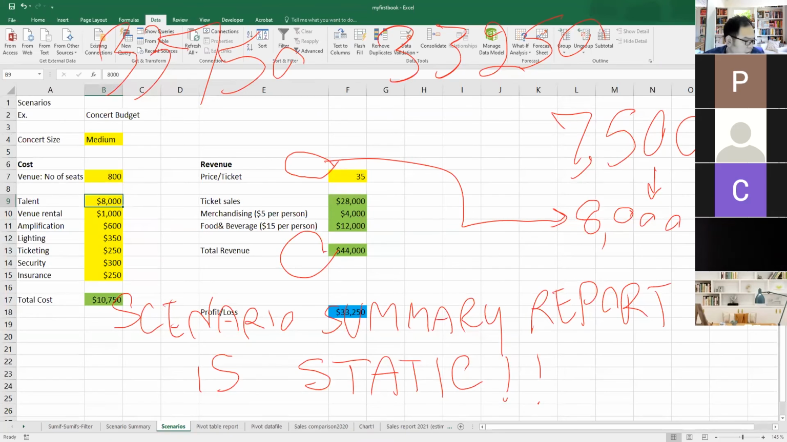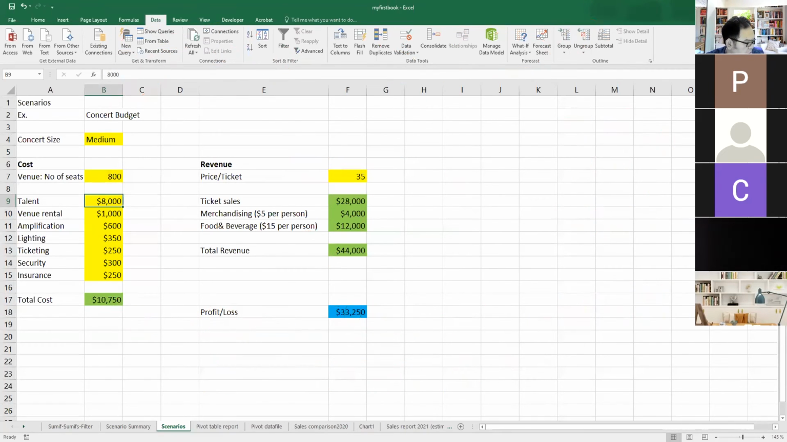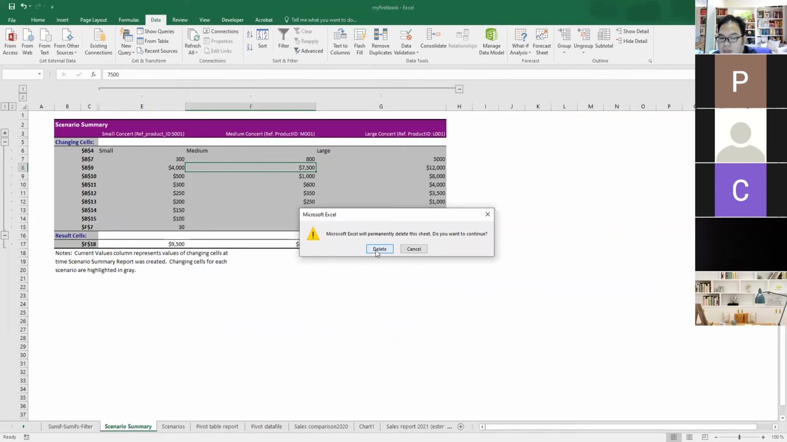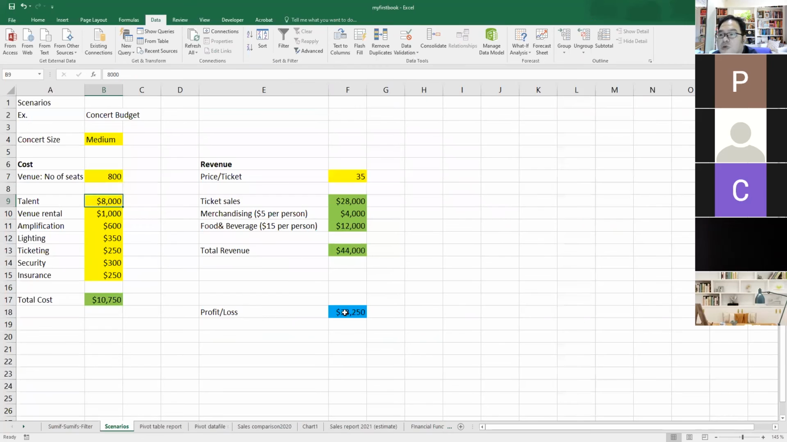When you see a situation like this where the scenario summary report doesn't update for us, if you update something in your scenario, the thing that you have to do is delete the scenario summary worksheet first. We don't use it; we have to regenerate that scenario summary report. So in this one I will regenerate the scenario summary report.